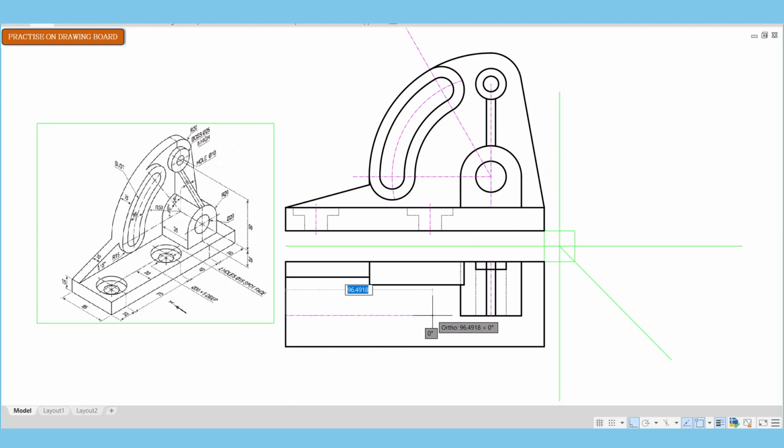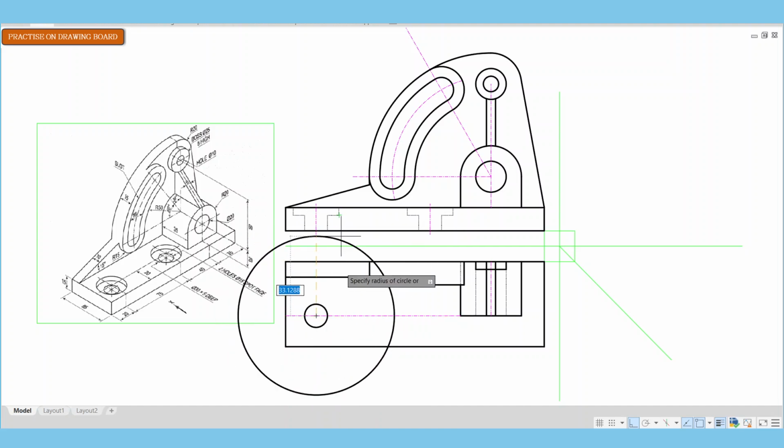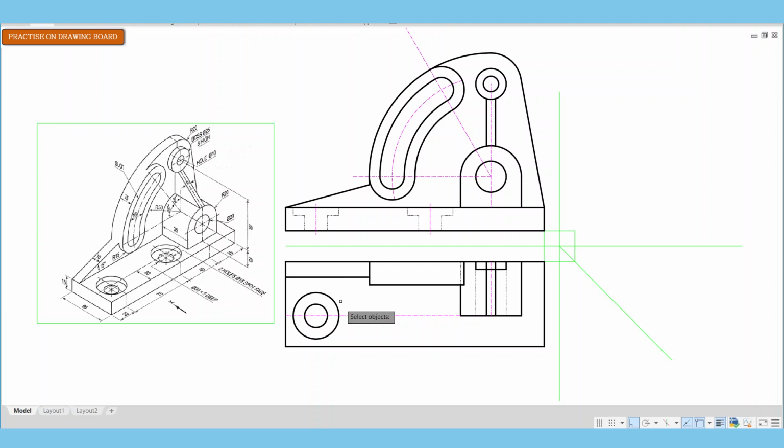And now I want to locate the countable holes. So looking at the plan, the center line is 20 from the outer edge. Then I can just project the center line from the top view. So I have a diameter of 15 for the hole and 30 for the counter bore.